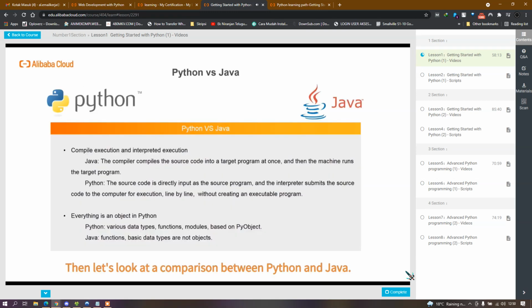Then let's look at a comparison between Python and Java. First of all, Java is compiled, while Python is interpreted. So in Java, the source code needs to go through a compiler to be converted into a targeted program. Then we can run the targeted program on the machine. For Python, it is executed by directly feeding the source code as an input to the interpreter.